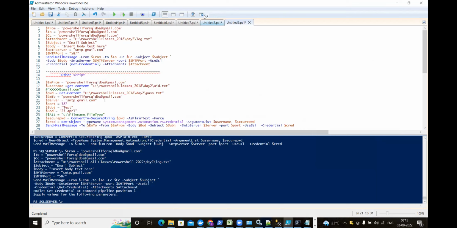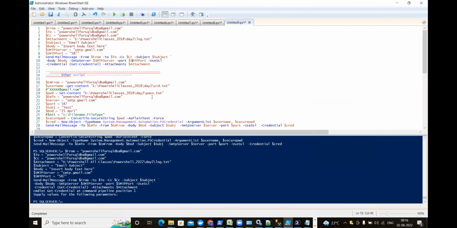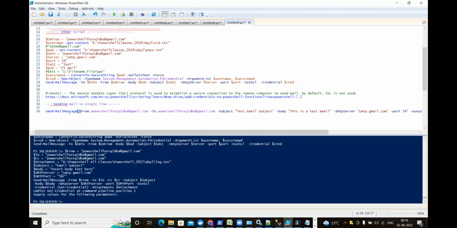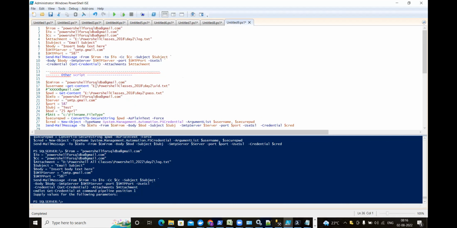So if you want to send any mail using PowerShell, there are three ways. One way is you can use the .NET framework library to send your email. That is the first way. Second way, you can go with the commandlets, right? PowerShell commands. That is the second way.